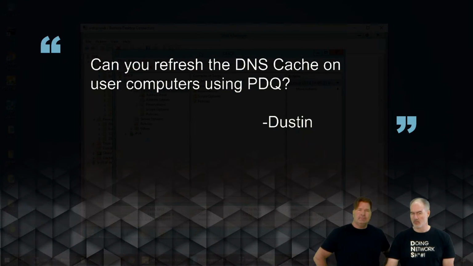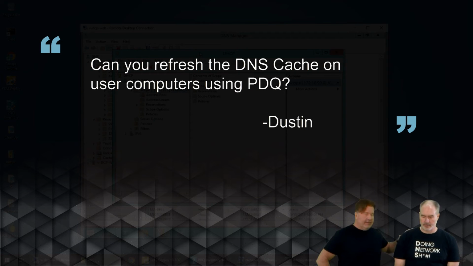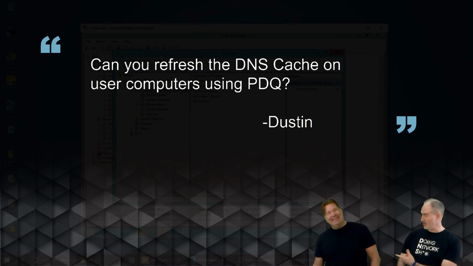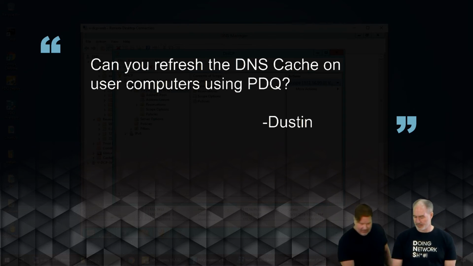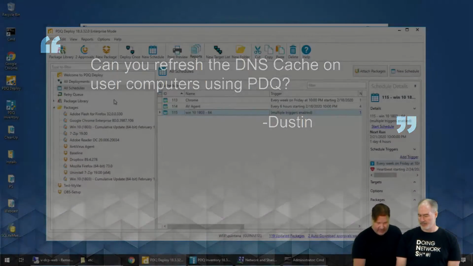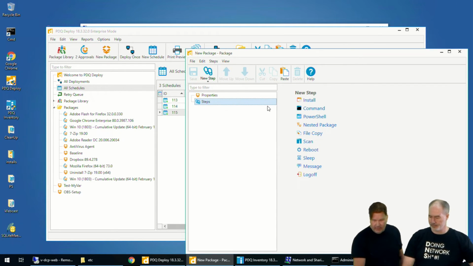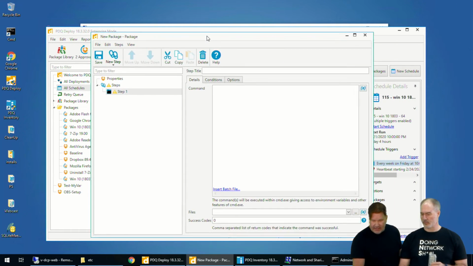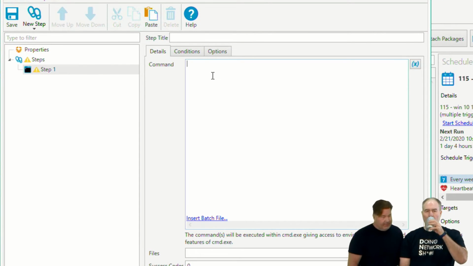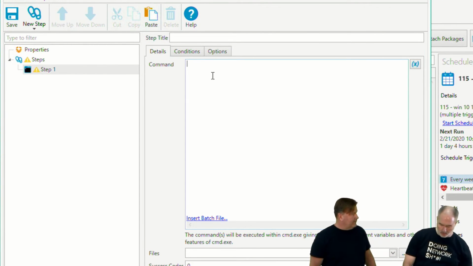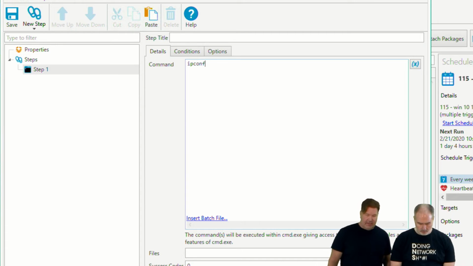Hey, Lex and Brig, can you refresh the DNS cache on user computers using PDQ? Sure can. Sincerely, Dustin. Don't tell them how. I'm just kidding. You absolutely can do it. Do you want to do that one? Let's do it. You want to do everybody? I like building a package. We're going to do a command step, and we're going to do an ipconfig /flushdns.